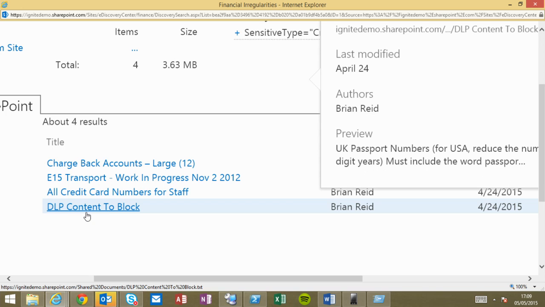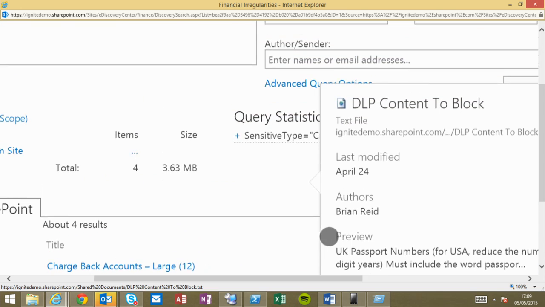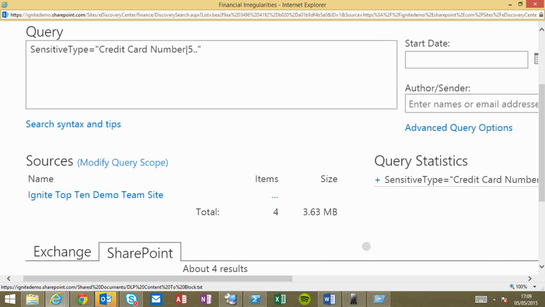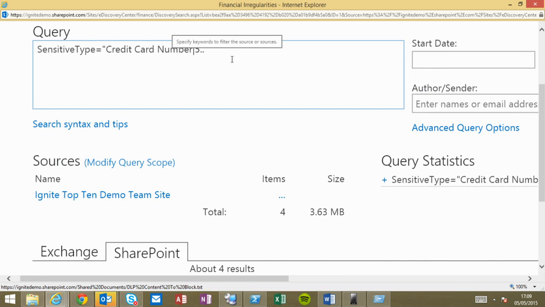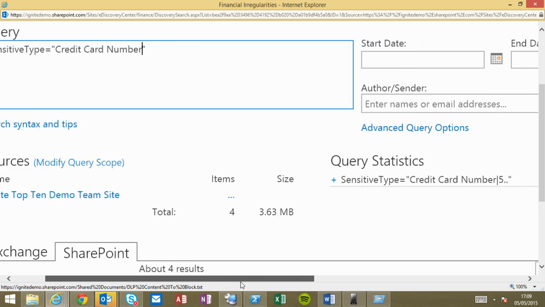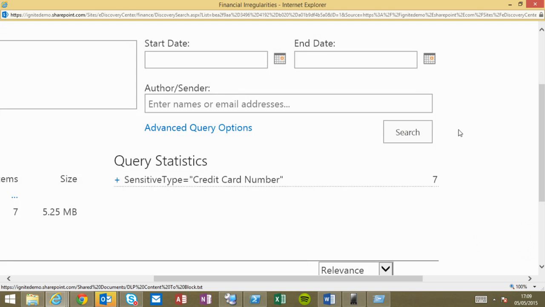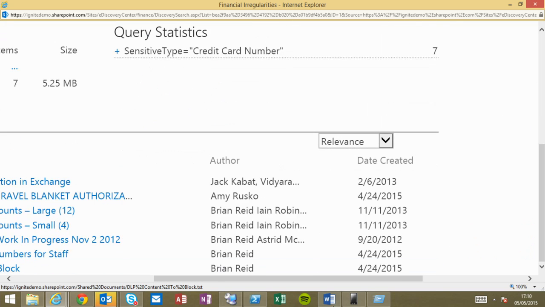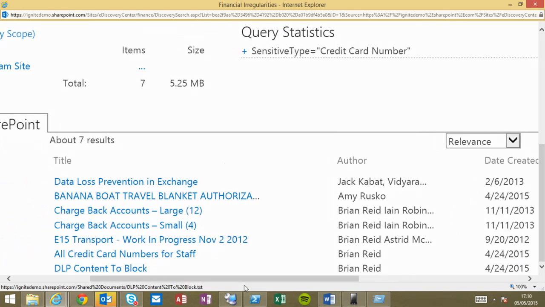And look, it's found it. Of course, I would expect it to. It's got hundreds of pretend credit card numbers in it. Okay. But for example, I could change this. I could say something like, let's take out the numbers. Okay. And so there are 7 documents in my organization that just have credit card numbers in them.